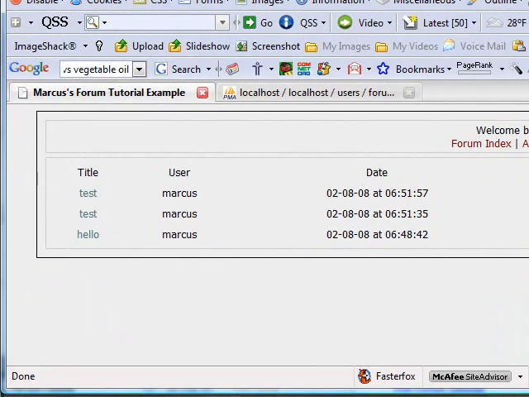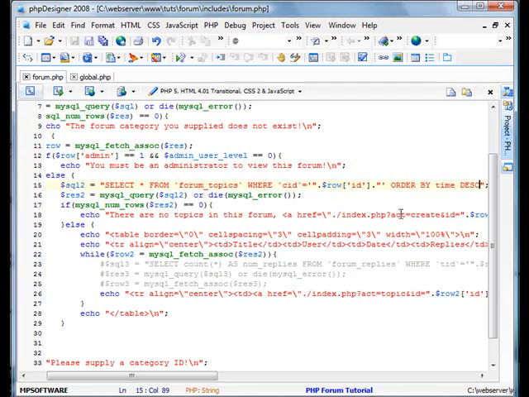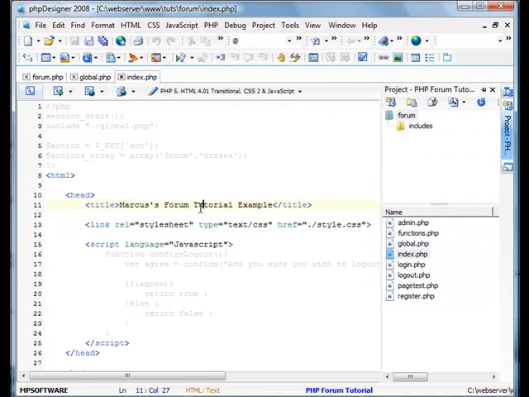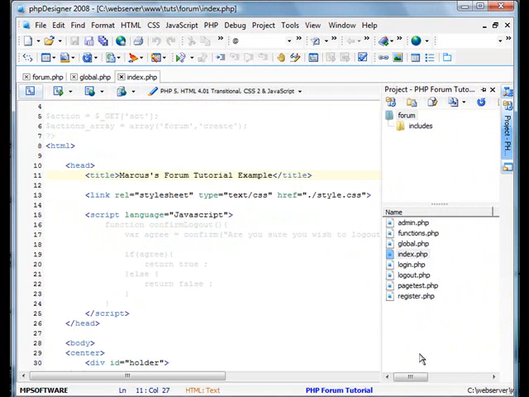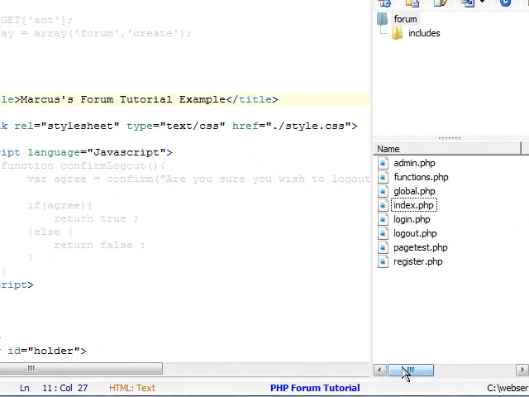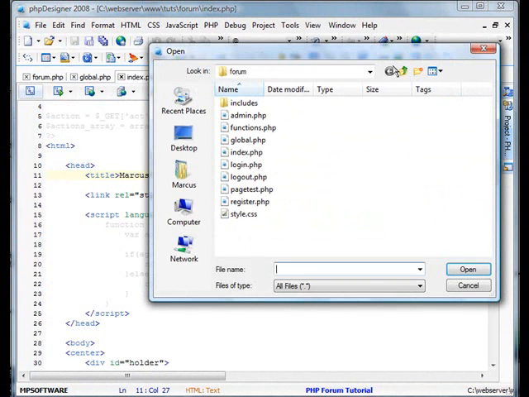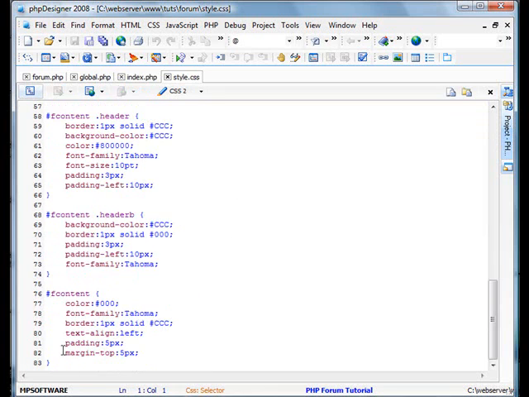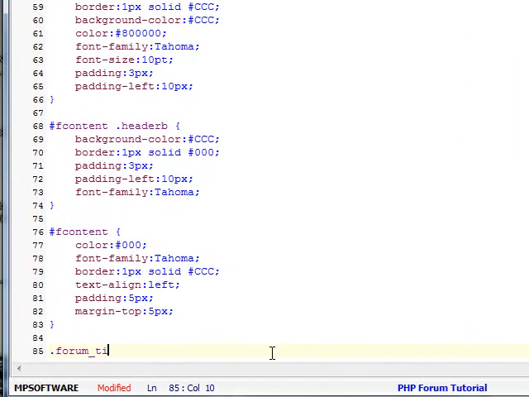Okay, next we're just going to modify the cascading style sheet for this, just so it looks a little neater. So we'll go ahead and open our index file. And we have a style sheet, so we'll open that. Do we? Okay, I'll just open this manually then. Forum style CSS. Alright. Now we're going down here, and we're going to define a class called forum.